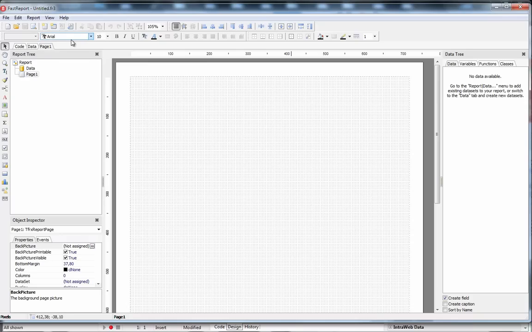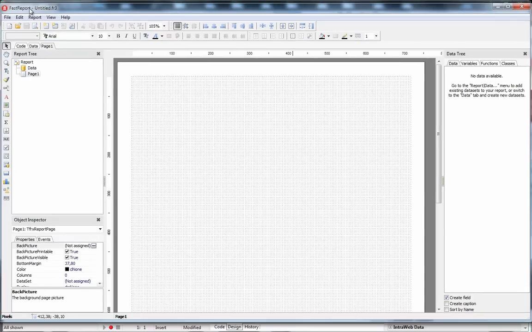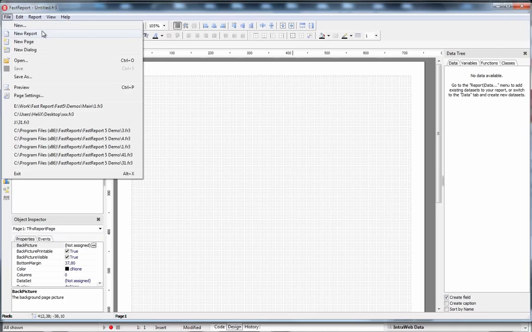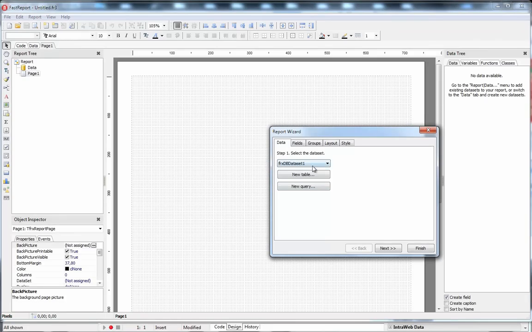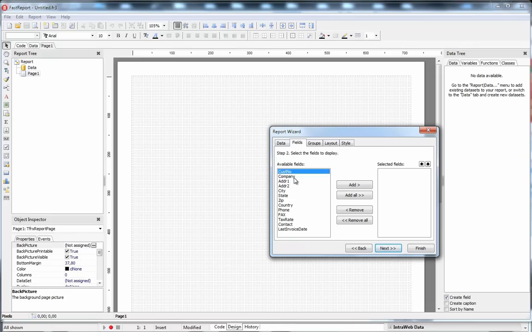As I said before, there are a few ways to create report. I mentioned report wizard, so we can use a report wizard first. We're going to standard report wizard. We have our dataset. All we need to do is select fields we want to print.